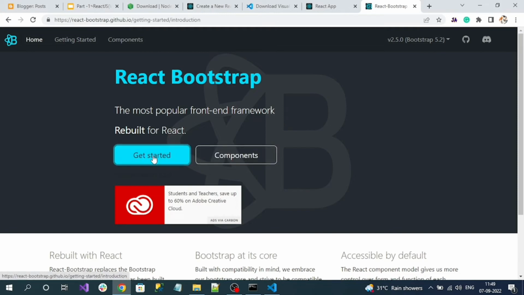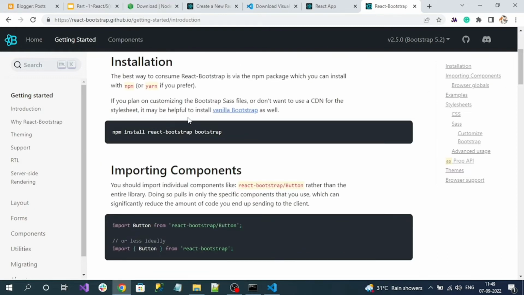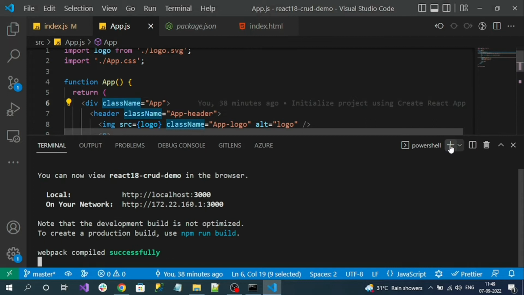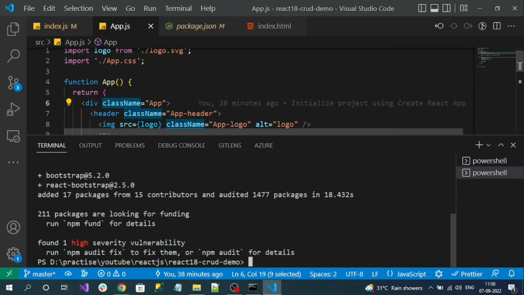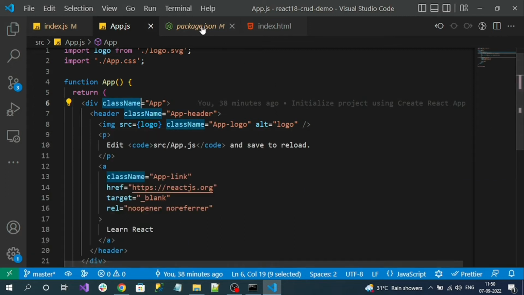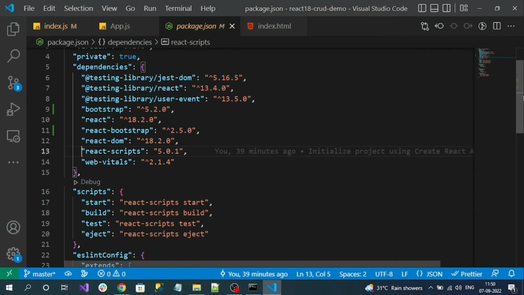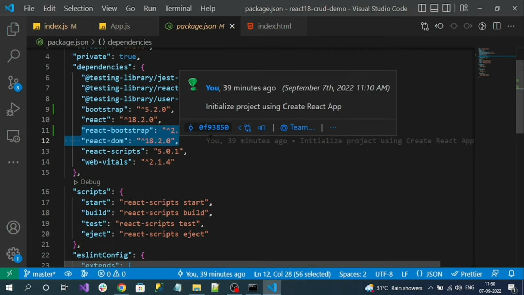Click on Get Started, and here you can see the installation command: npm install react-bootstrap bootstrap. That means it is installing both React Bootstrap and normal Bootstrap libraries. Copy this command and go to our terminal. Open one more terminal, paste the command and install it. Our Bootstrap library is successfully installed. To confirm it, go to package.json and look for the references. Here you can see the Bootstrap and React Bootstrap references were added. That means our packages were successfully installed.